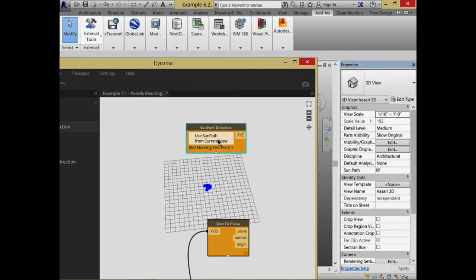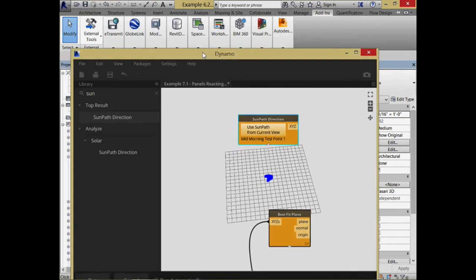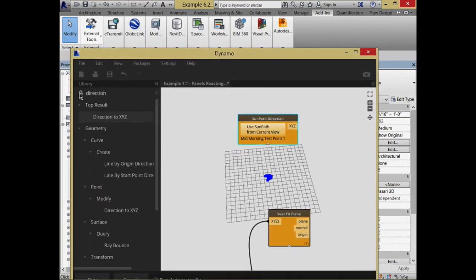Okay, so what we're going to do is as follows. We're going to use a function called direction to XYZ. And let's talk about what direction to XYZ does. That takes two different vectors, and it figures out what the difference is. Calculate the normalized vector from one XYZ to another.